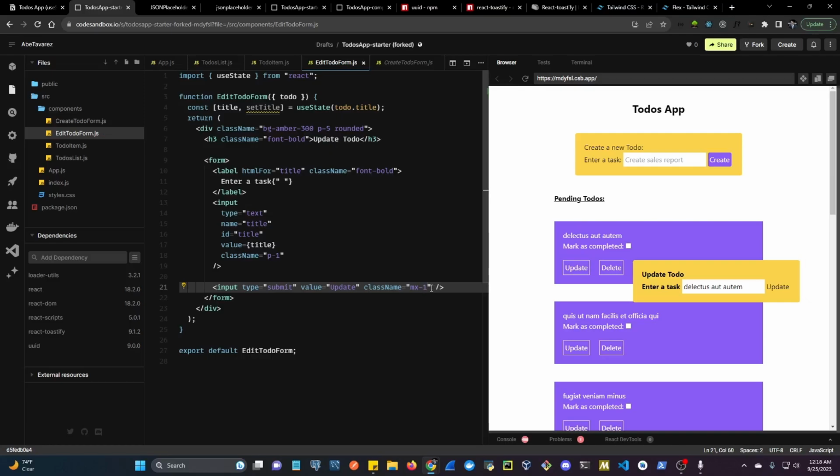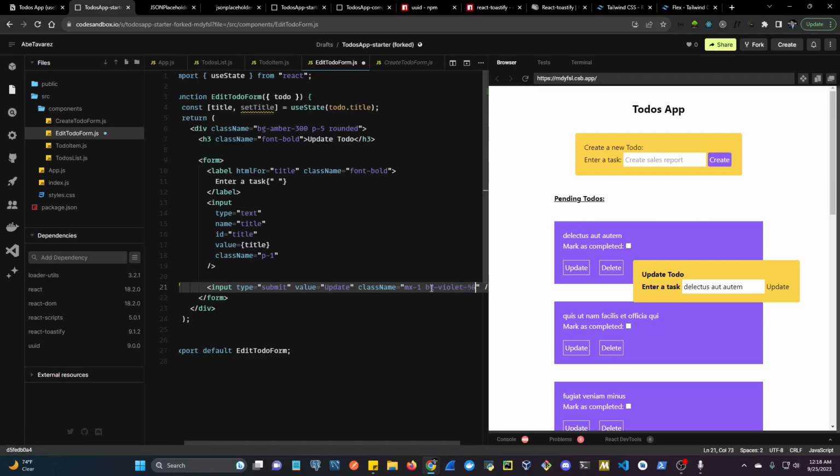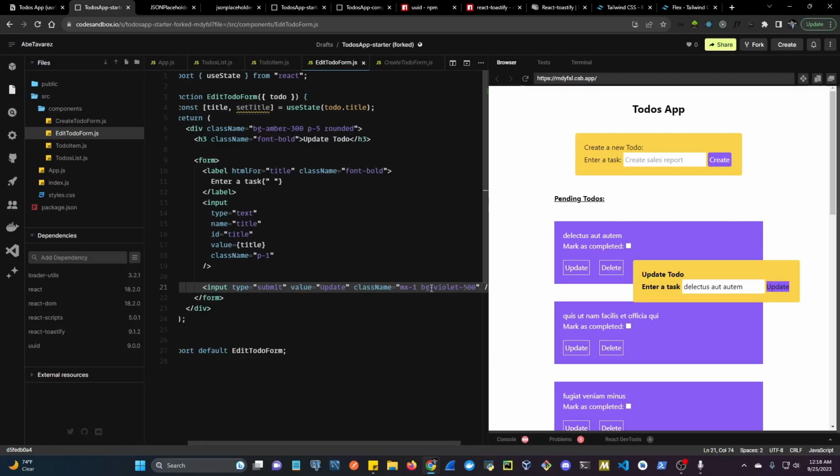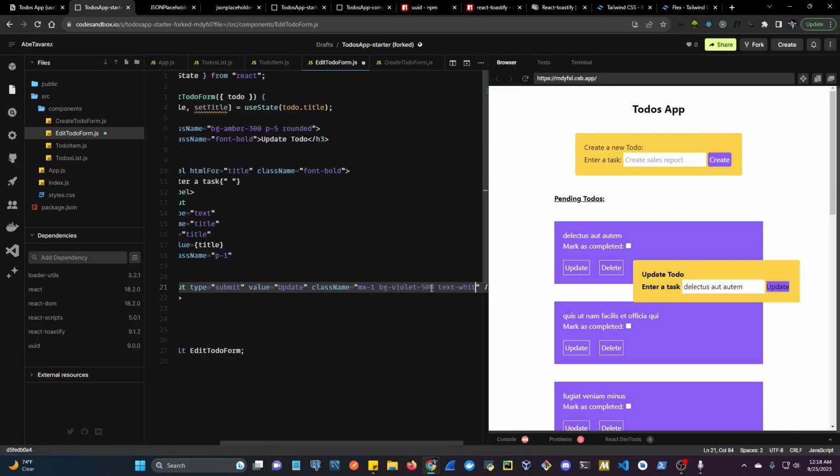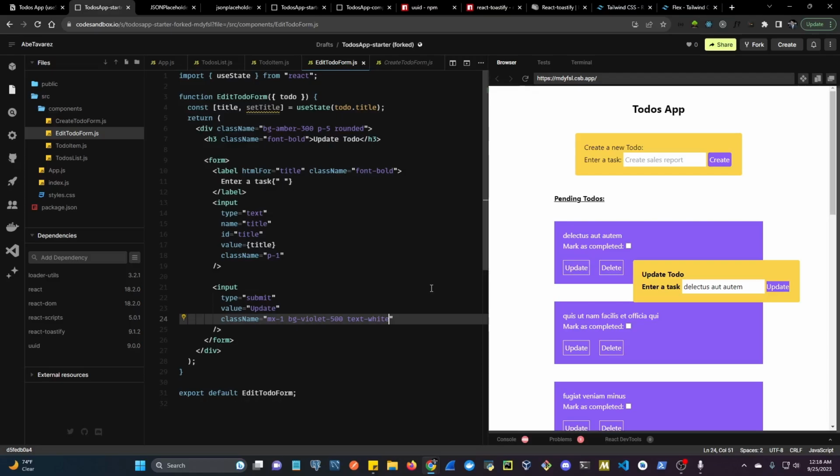Yes, you can play around with the values. I'm just gonna set it to 1. Then we can do a bg-violet-500, and let's do text-white maybe, and let's do a p-1, and then rounded. Cool, that's fine.